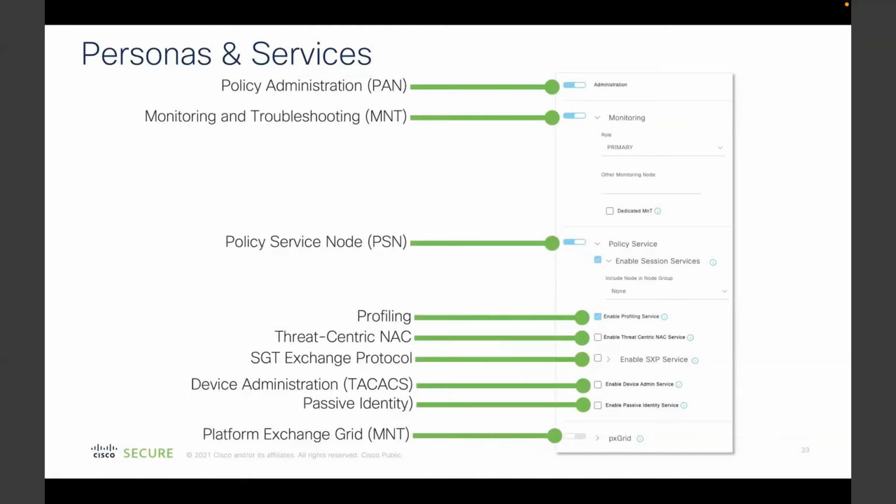All right, so let's get into the services. We've talked about the different personas. And here what you're going to see is we have the ability to enable and disable different personas. What I talked about earlier is how you would distribute the different ISE personas on different physical or virtual nodes, right? And this is basically where you do it. You turn on and off those personas with these switches. So you can see the policy administration persona, the M&T persona, the PSN persona, and then down at the bottom, you also see the platform exchange grid persona.